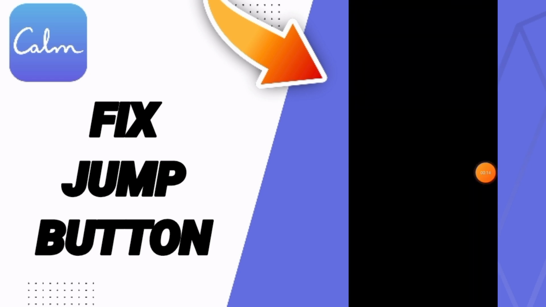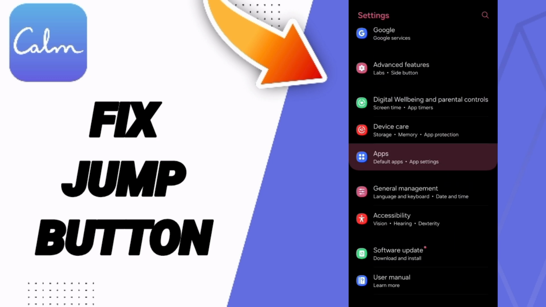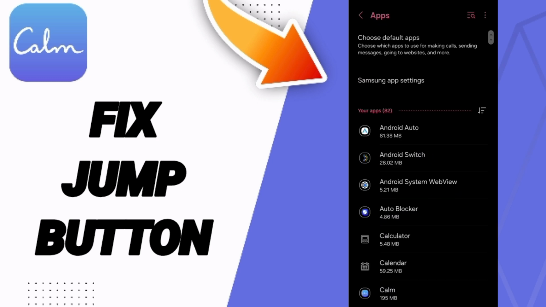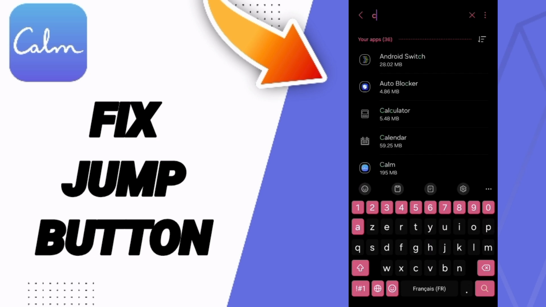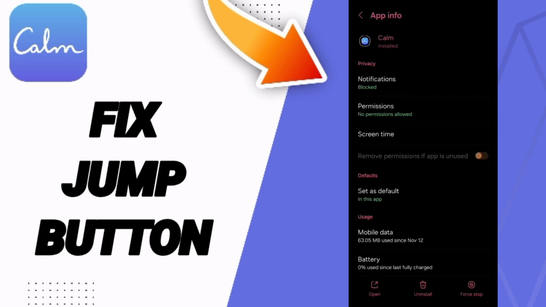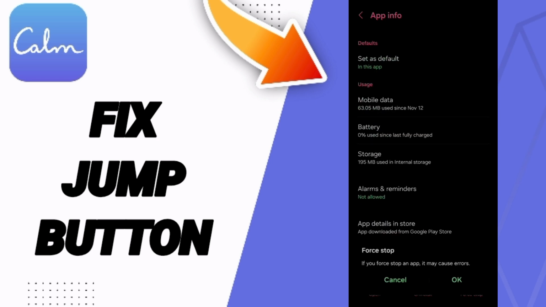You will go to settings. In this page you will go to apps, default apps, app settings. On above you will search for Calm app and you can click. Here in this page of app info you will click on first stop and you can click OK.